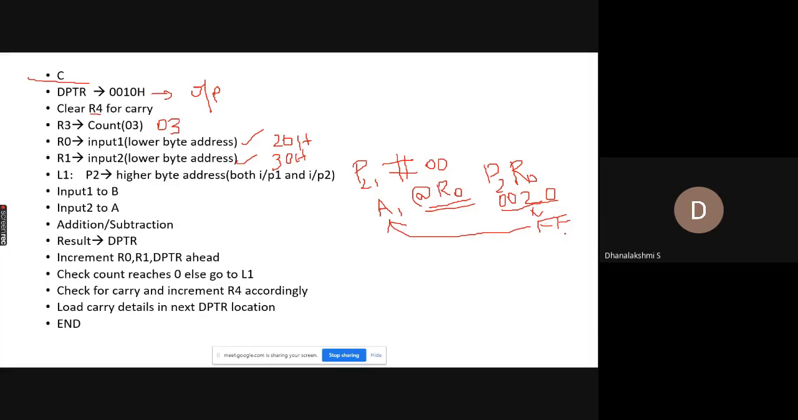That is your first byte of data, input 1. So the first byte of input 1 is nothing but FF. That will be moved to your accumulator. From the accumulator, you can move it to the B register. So you have your input 1 in the B register.